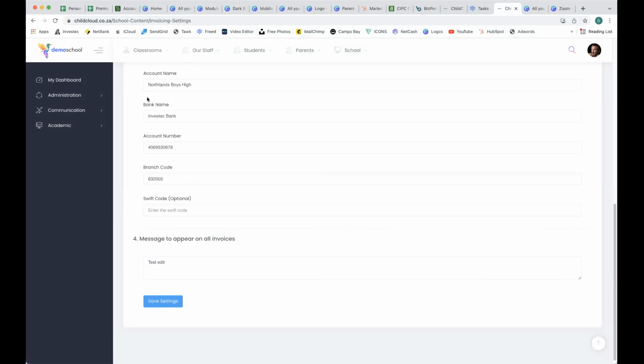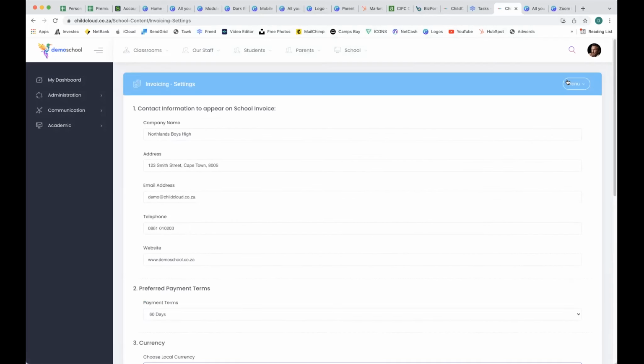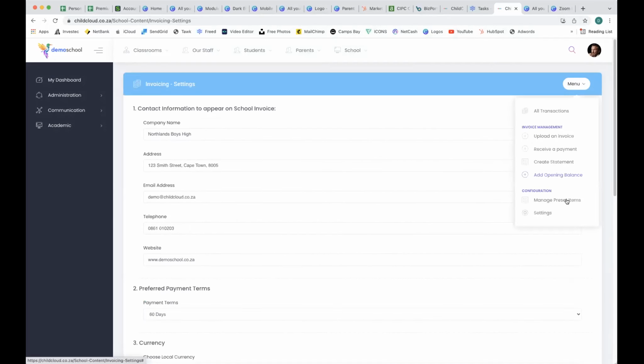And then you can add your school's bank details. And another important thing is to actually do presets. So you could click on manage presets.